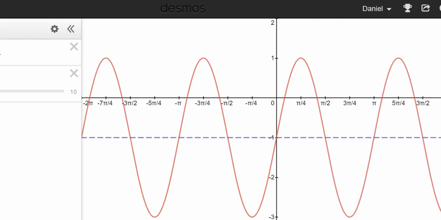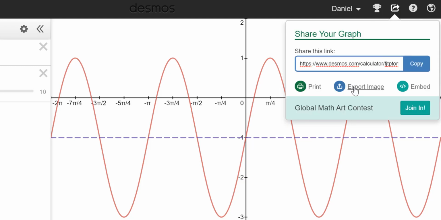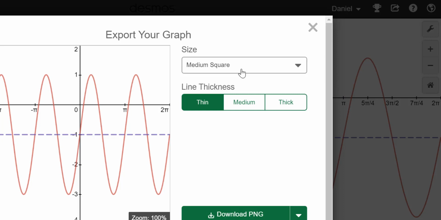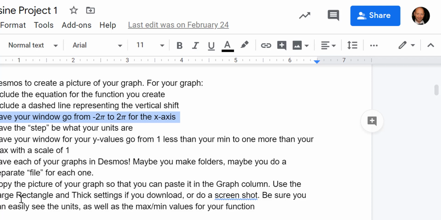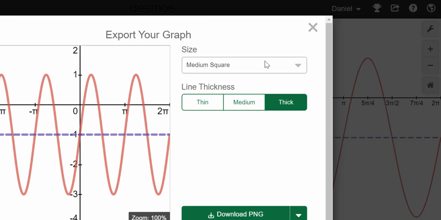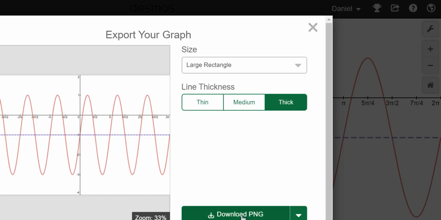Go ahead and save your graph if you want, because you're going to come back to that later on. Now, in order to get a picture of our graph, you can do a screenshot of it any number of ways. And if you wanted to download a picture of it, you can click on the share graph, and you've got this option here to export that. And I think we were going to go with thick, and what was the other one? I think it said thick settings and a large rectangle. So here in our options, we would go large rectangle, and then we click here to download that, and that'll take our graph right there.